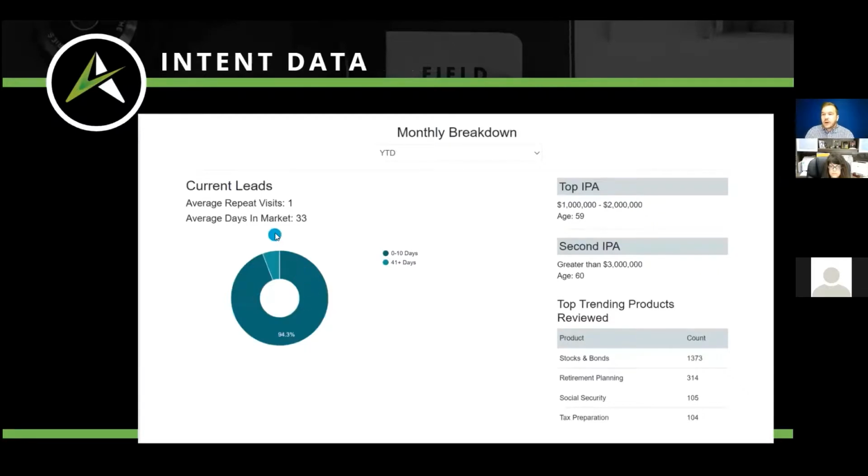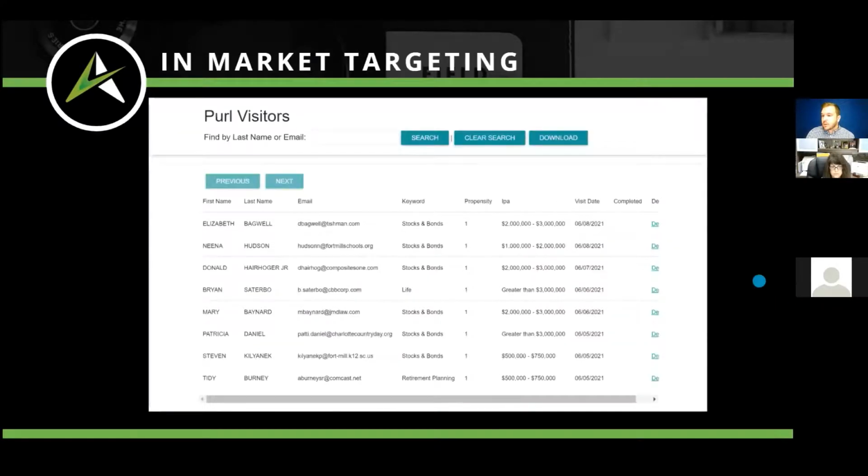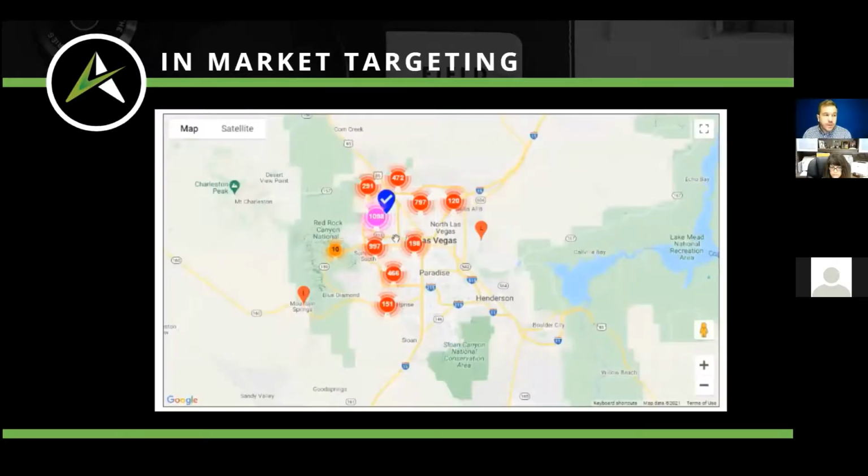They were in market, right? Average in market, meaning they were searching for these terms, was 33 days on average. And we were marketing to them. This is a list of the people that were visiting our landing page that day. So this is people that had 2 million, 1 million, greater than 3 million, greater than 3 million, 2 million, 500,000, right? And we can see what they were doing. We can also see where they were.